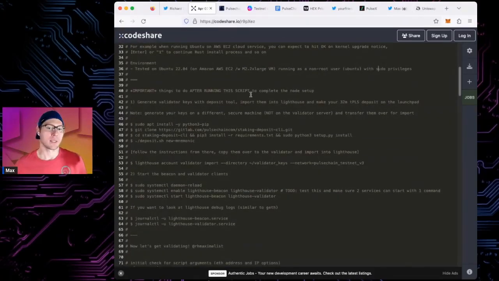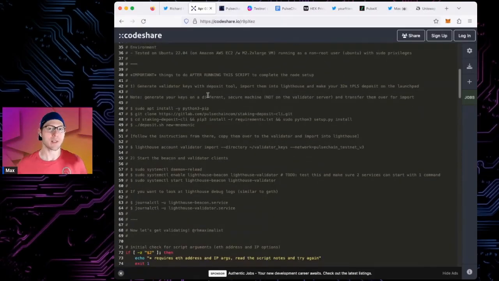Pretty basic stuff. So the script does not do everything. There are a couple of things you need to do afterwards. I try to call them out, and I also put them in the script to print on the screen. Two basic things to do afterwards. It does everything except generate your validator keys with a deposit tool, because you should do that separately on a different machine, for security, and then get them back onto the server in order to import them into the client.